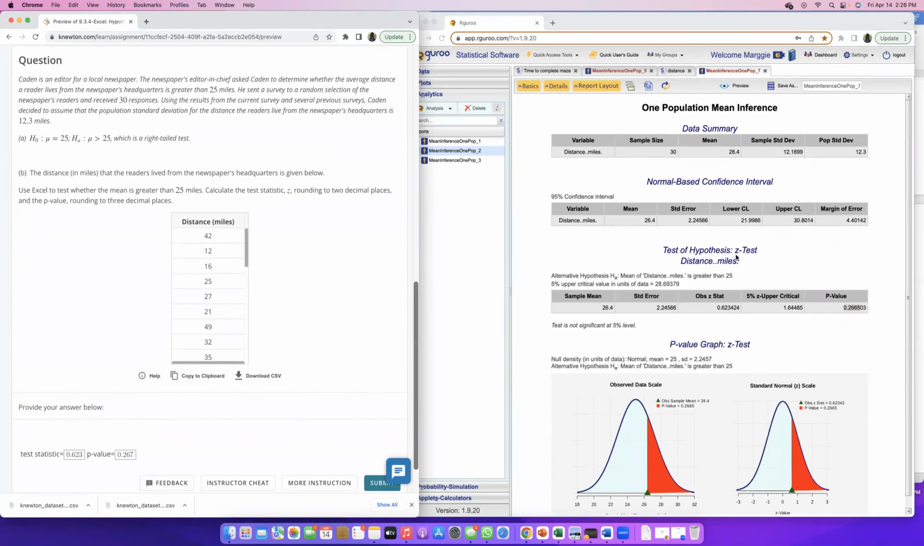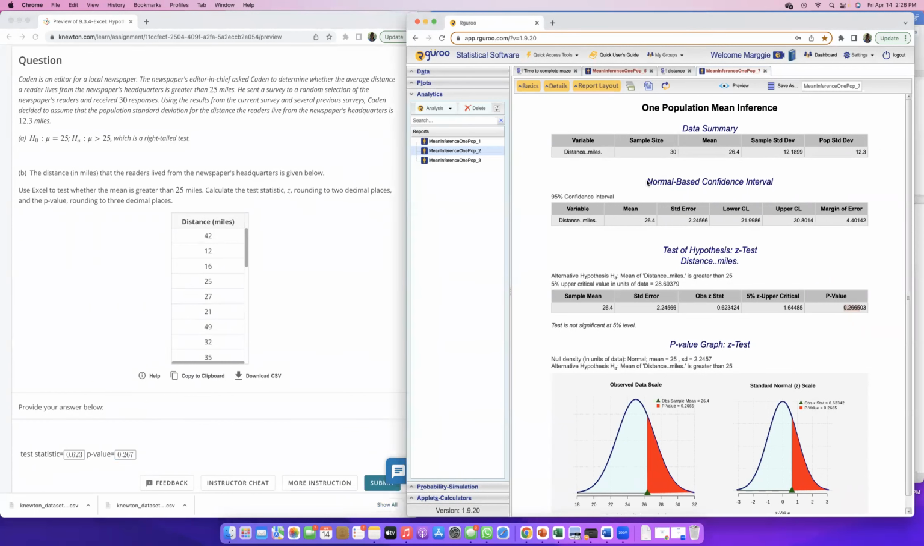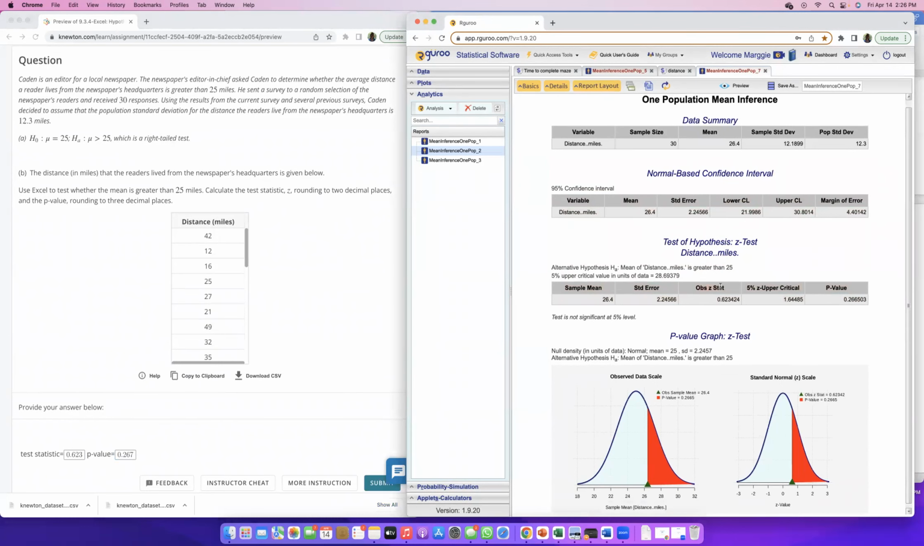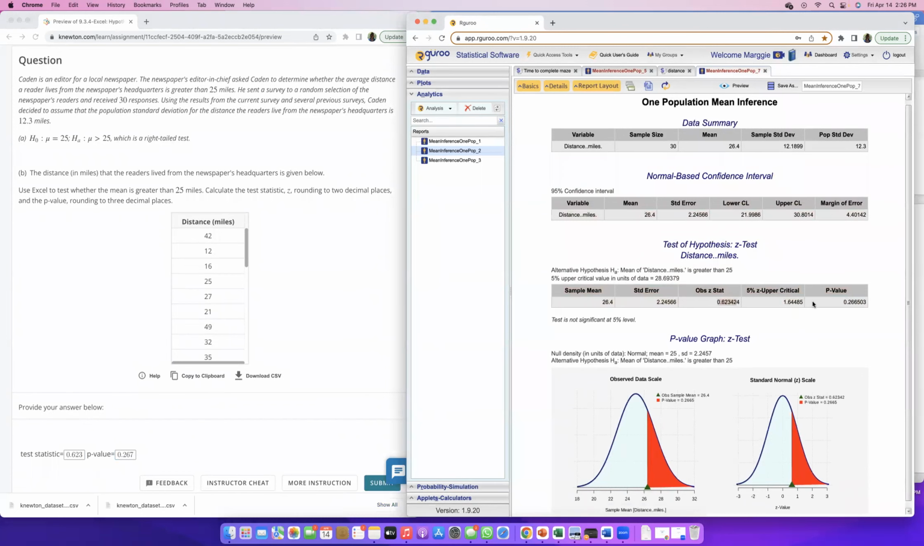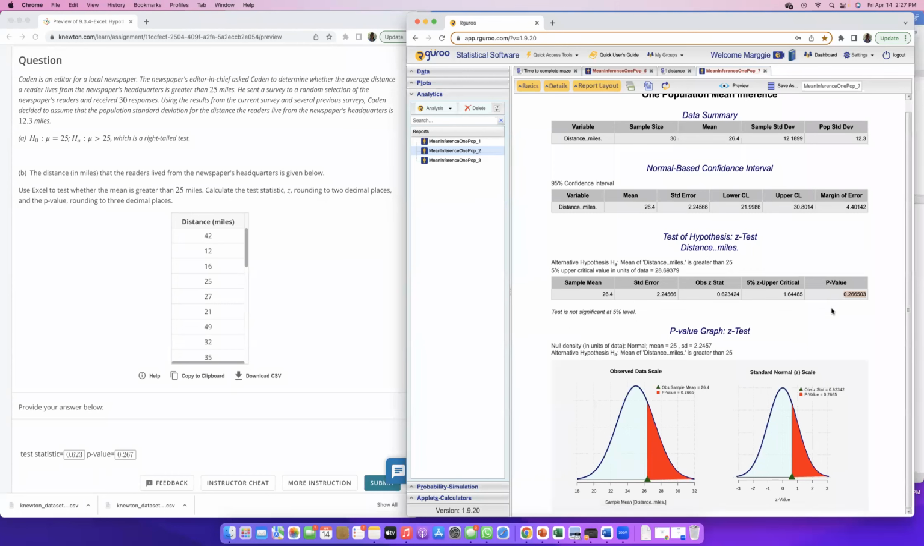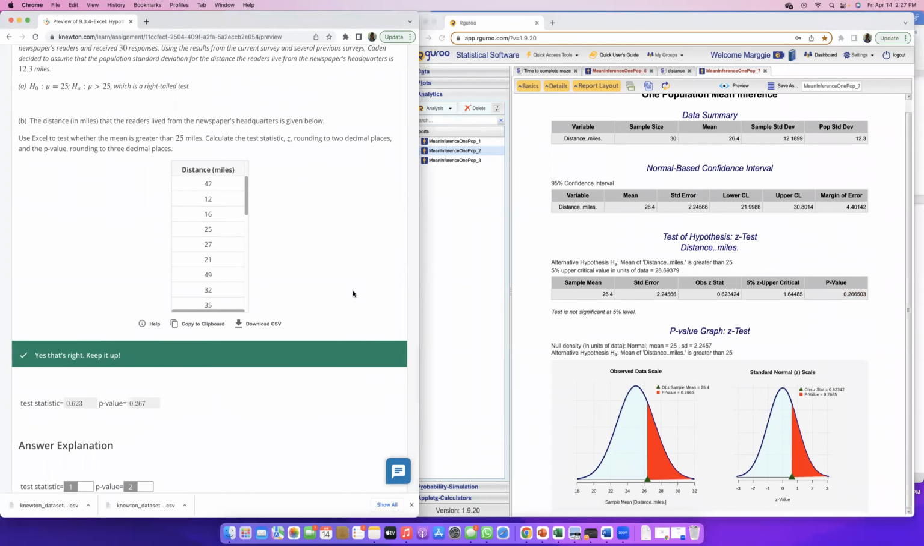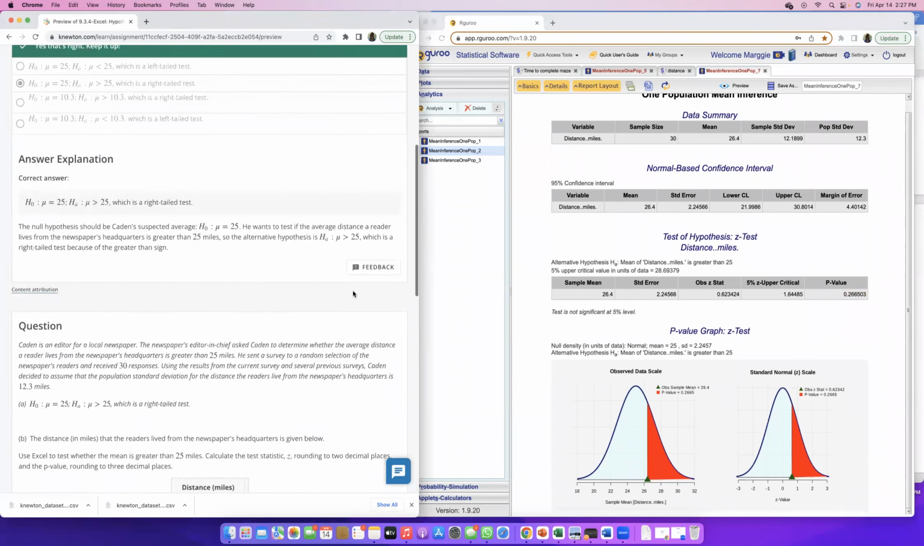All right. So again, from the output, this table in here is your confidence interval. The next table is your test of hypothesis. Your test statistic is the observed Z stat, and your p-value is going to be the last one in that table. You write the names and the numbers in here, and then you are done.